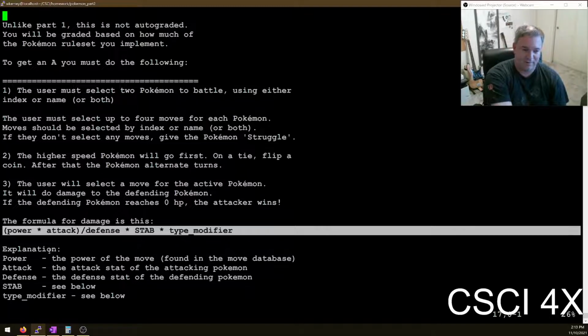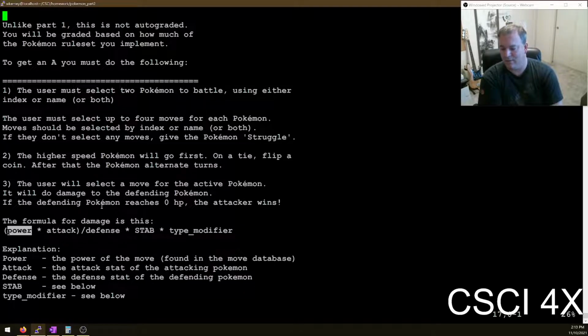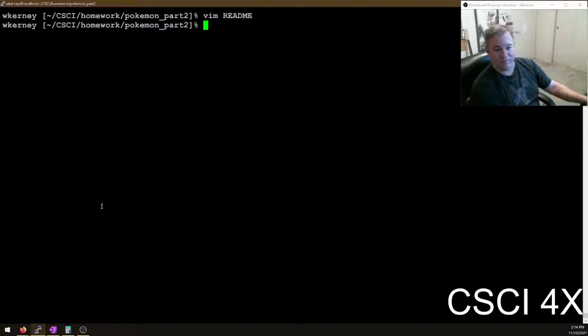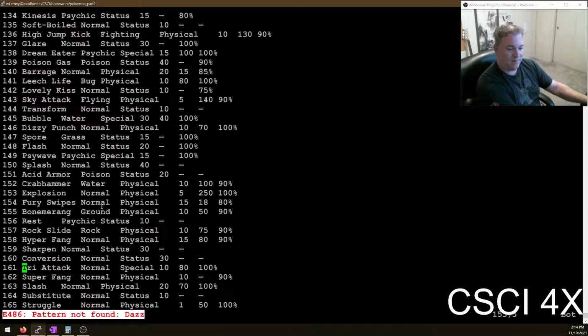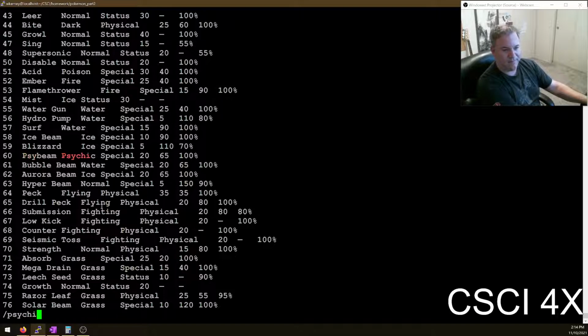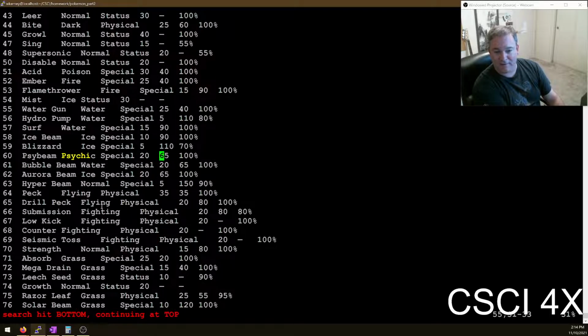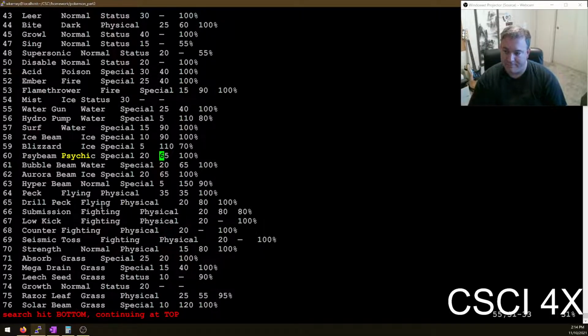So let's say that for Mew you have chosen Dazzling Gleam. What you have to do is go into the move that you've saved, or you can go to the moves database, either way. Is it not in here? All right. Well, let's say it is Psybeam. So let's say you pick Psybeam. It has an attack power of 65.